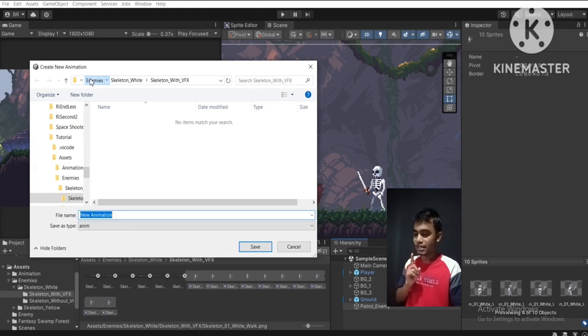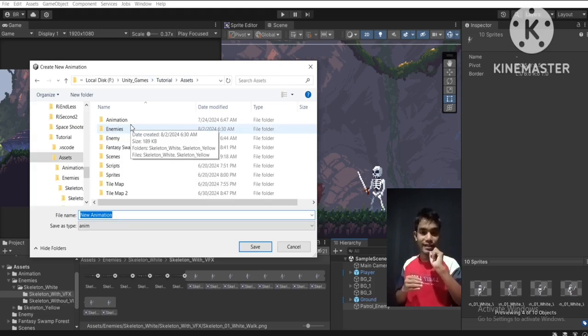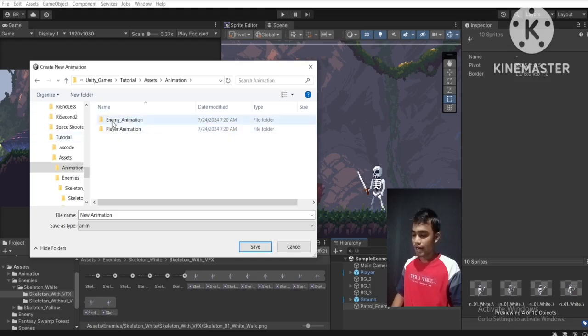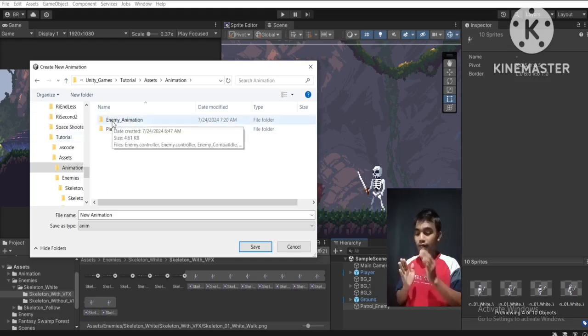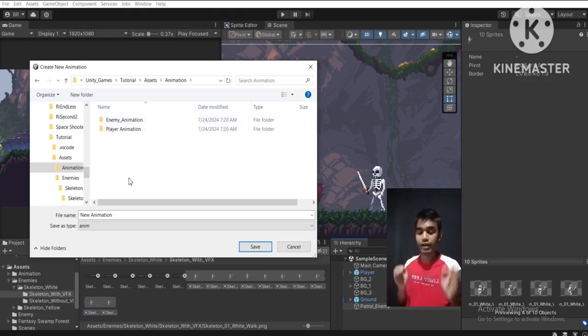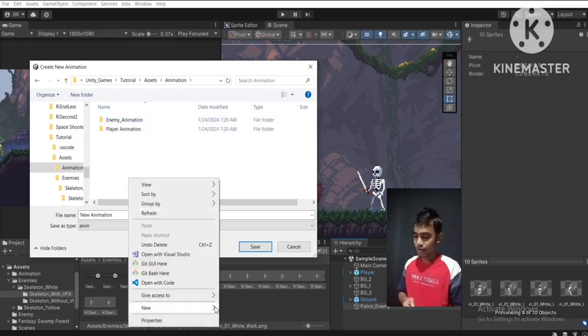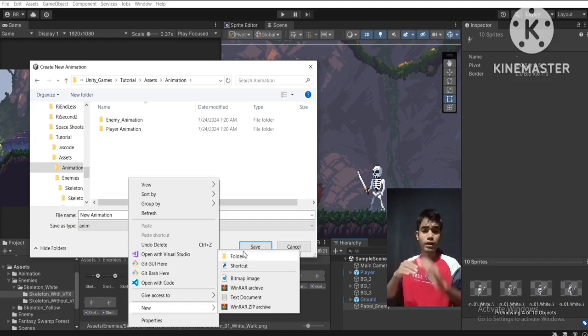So we will go to assets first, and in assets we created an animation folder, so we will go over to that. We have a subfolder called anime underscore animation. If you don't have it, just right click, then new and folder, and name that folder anime underscore animation, to keep all of the animation organized. That's why we create folders, to make it more distinguishable and a lot cleaner.